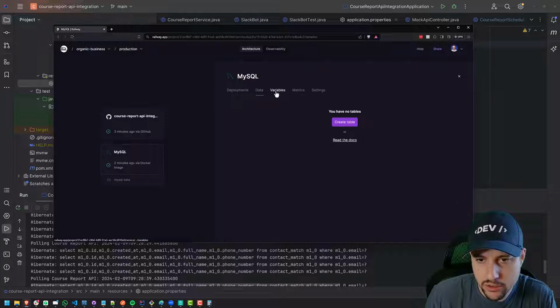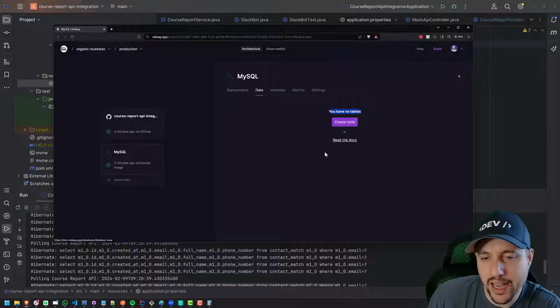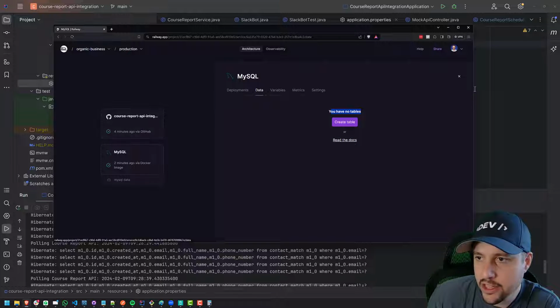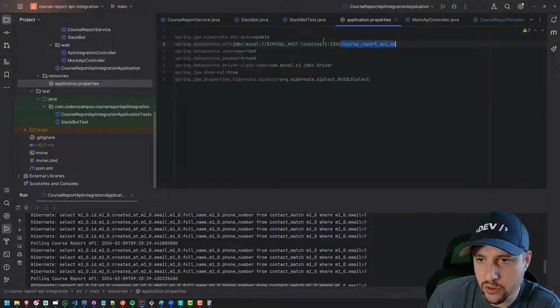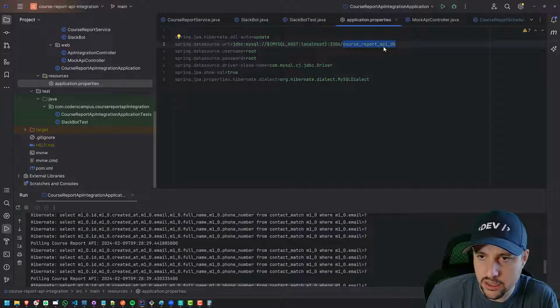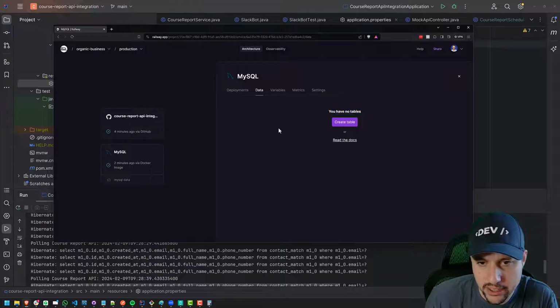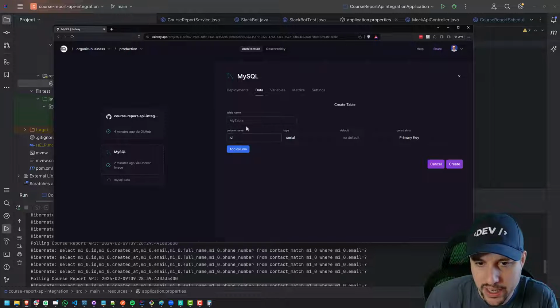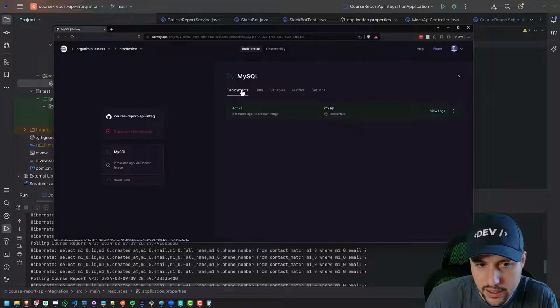So if we go to data, you have no tables. So we can create a table or read the docs. Well, here's the thing. I need to have a database created, right? So the database that it's expecting to connect to is this one. So in order to connect to this, to create this database, I want to do more than just creating a table, right? I want to create a database.